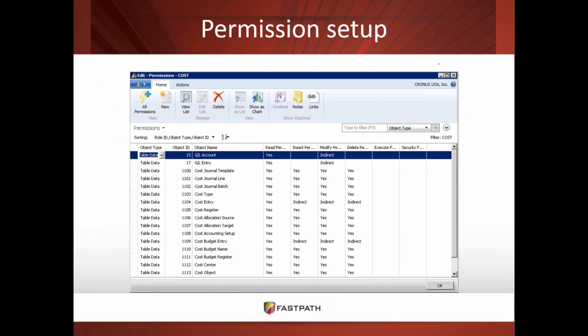Here's just a screenshot from 2013. I pulled up the out-of-the-box role called COST, and here you can see the permissions assigned to that role. On the left side, you see table data, the object ID and name, and then you can see the different access types: read, insert, modify, and delete. Within each of those access types, you can see there are assigned access levels. You can see yes and indirect there. The blank spaces mean no, you don't have access to that. So that's what it looks like to assign permissions to a permission set.